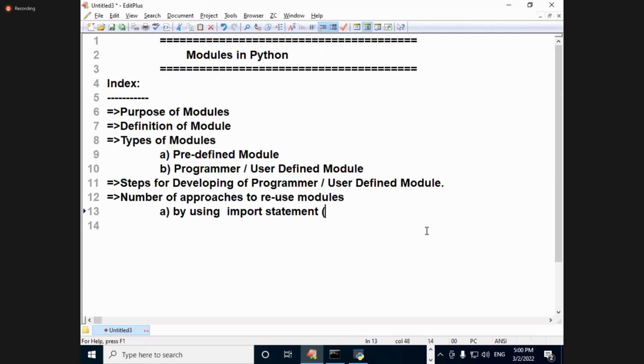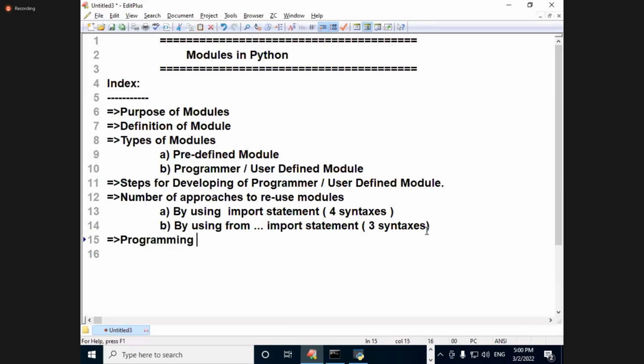Here how many syntaxes are there, students? 4 syntaxes are available by using import statement. Next, by using from dot import statement, 3 syntaxes are available. And you will get like a project feeling once you complete your modules. After listening to modules, you will get a lot of confidence in your programming. And in every moment of it, programming examples will be continued.